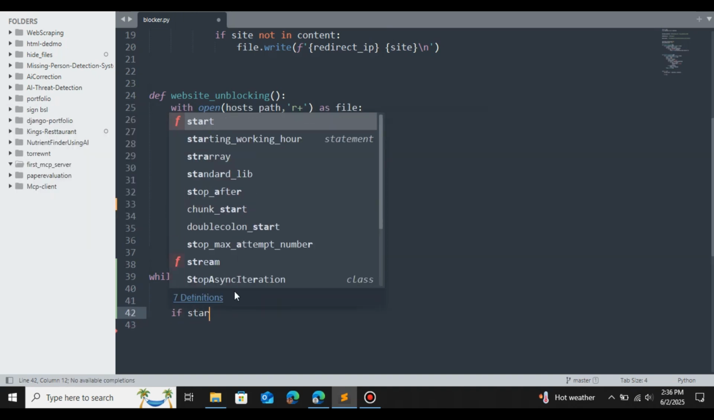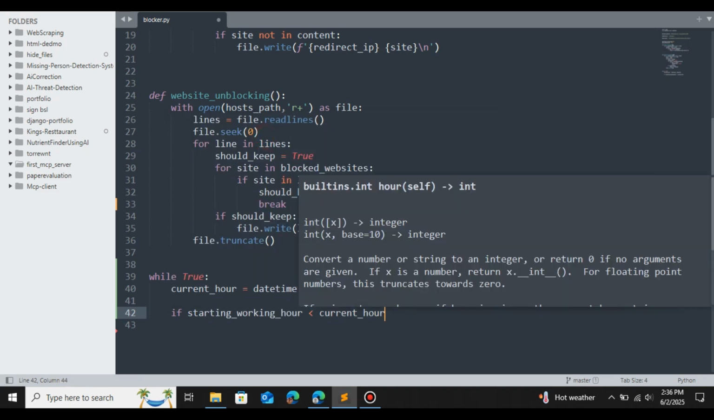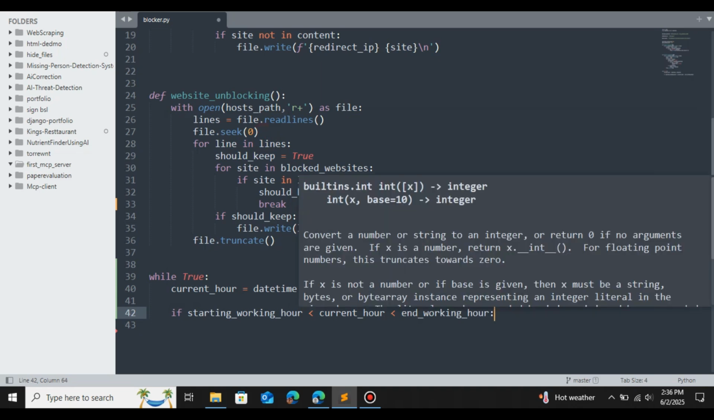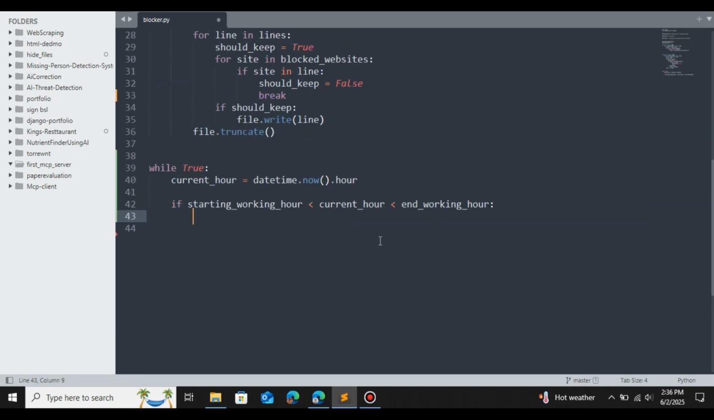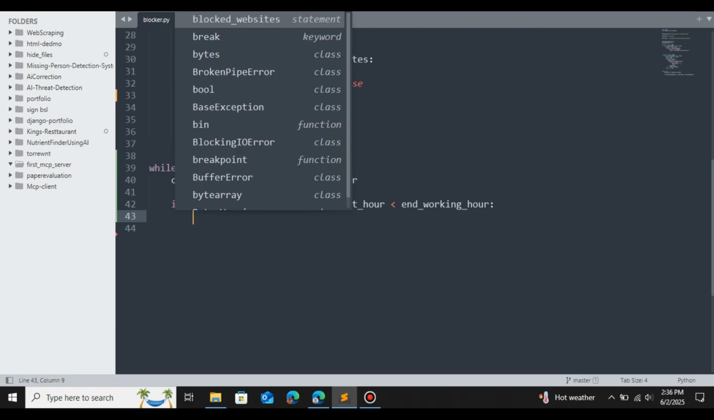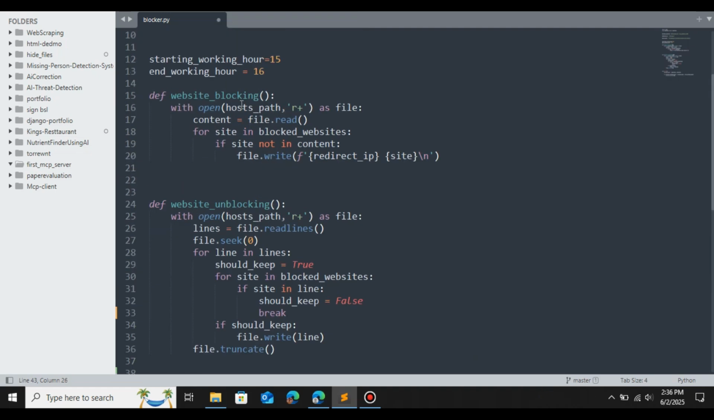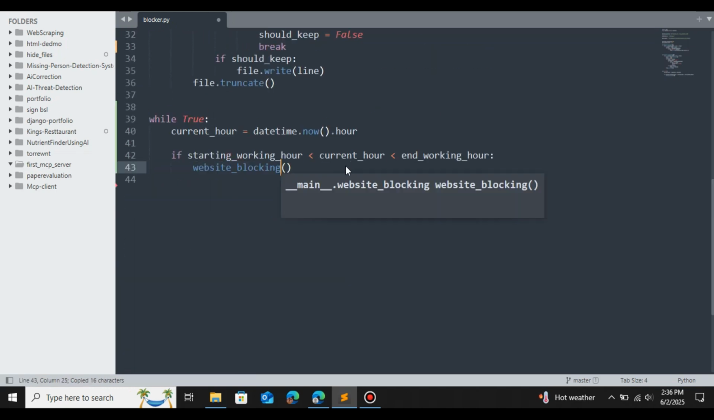So current hour equal to datetime dot now dot hour. This will give us the current hour. And finally, we can check if the starting hour is less than the current hour and the current hour is less than the ending hour. Then we have to block our websites because we are during our working hours. So if this is the case, then we have to call the blocking functions that we have created now. So if it is the working hour, we have to call this function, that is the website blocking.